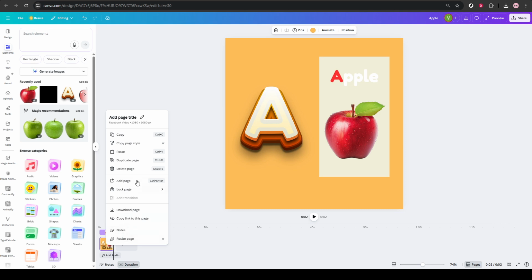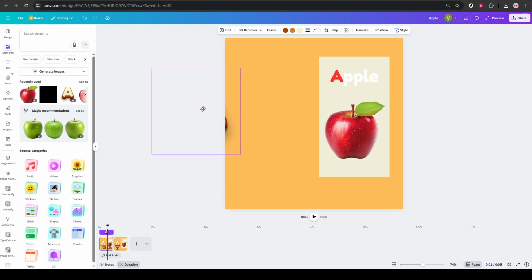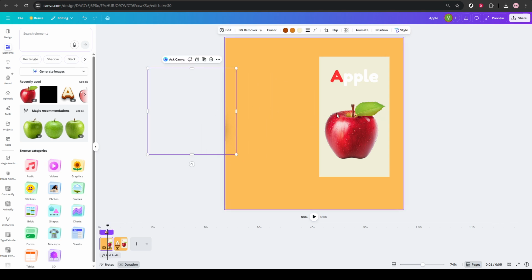Duplicate the page so you have two versions. Return to the first page and drag the grouped elements slightly off to a corner so they're just outside the canvas. This sets up a smooth entrance.